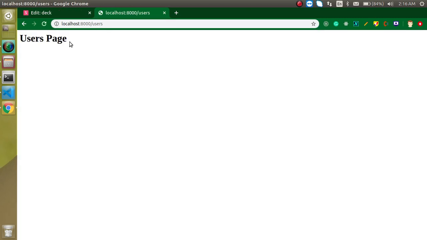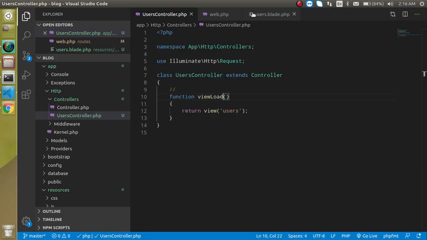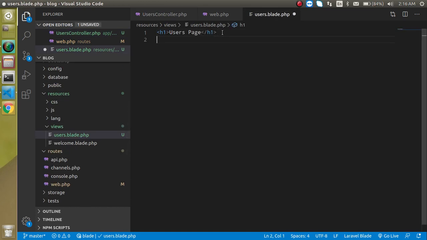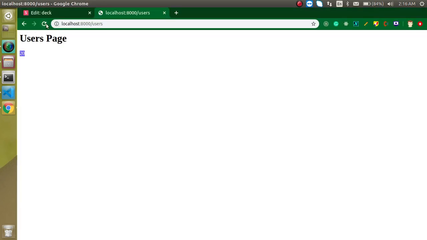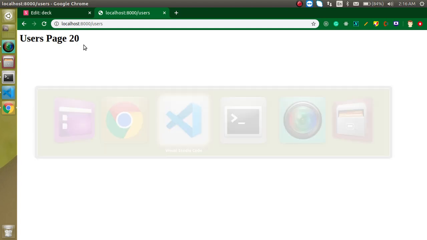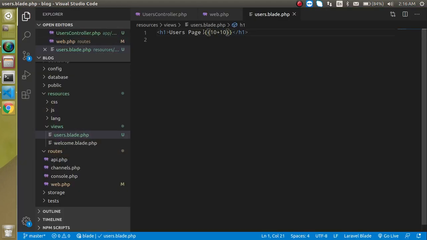That's great. So now how can we use the blade template? For that, you can just use the double curly braces. And if you write something here, it will just work like PHP code. So let's say I put here 10 plus 10, right? The answer will be 20 here. You can see that, right? And you can use this in any tag, like h1 tag or without tag, wherever you want, right? You can multiply it, anything.